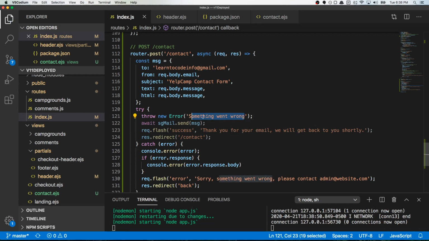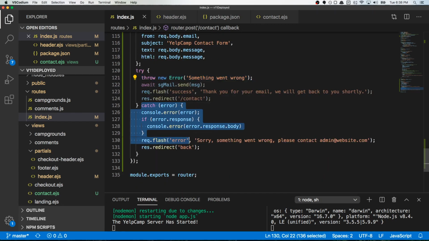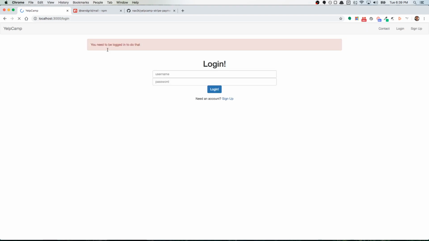That's just the message. So if this part works, which I assume it will, then it'll get caught by the error block. That would be the same as if the SendGrid mail.send method was to actually throw an error, at which point it would get caught. So what we're hoping to see is an error, sorry something went wrong, please contact admin@website.com. So then we'll just refresh this page.